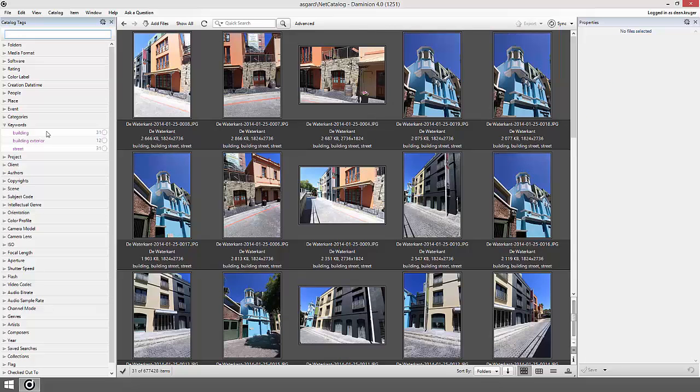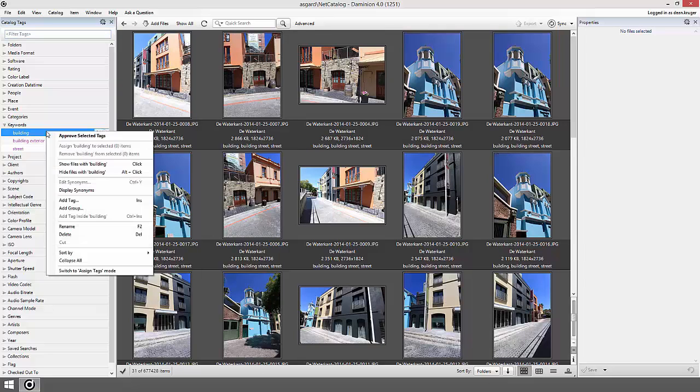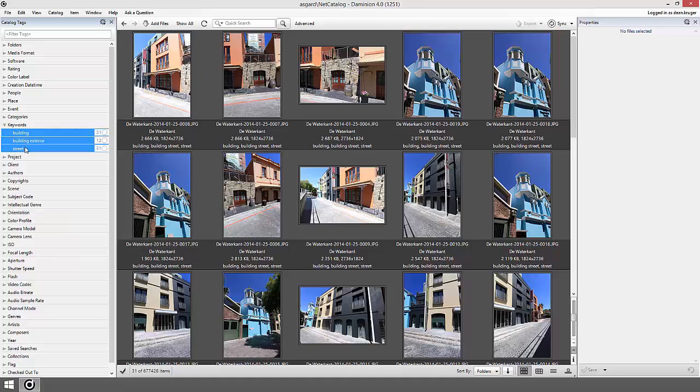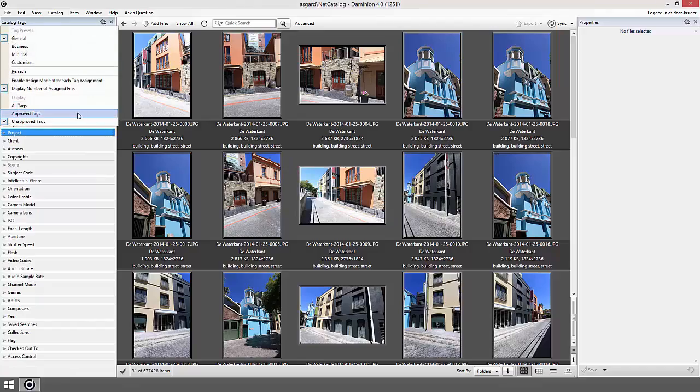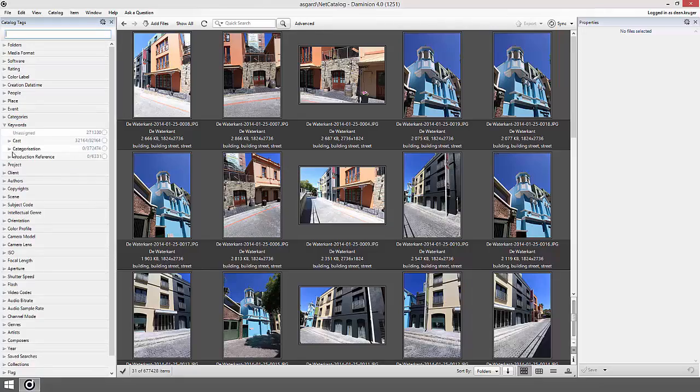Once you've got the unapproved tags selected, you could choose to either add them to your taxonomy by choosing approve the selected tags, or you can do any kind of operation on them. For example, if I know that these images come from a stock library and I don't want these tags imported to my taxonomy at all, I can delete them from here and then work with my original taxonomy by switching back to the approved tags view.